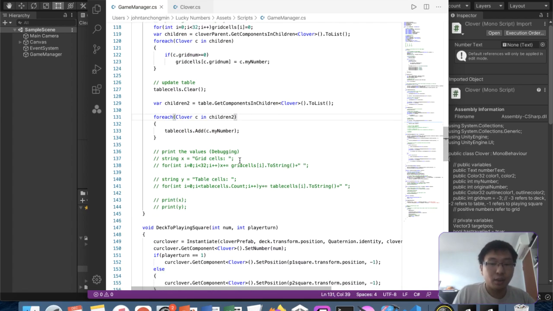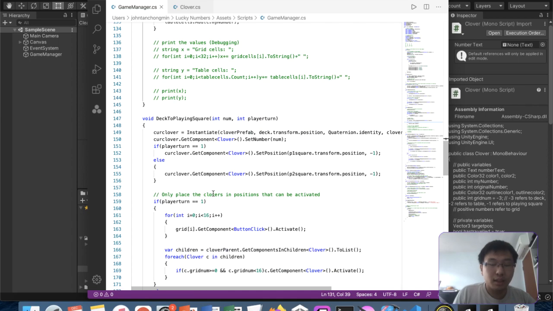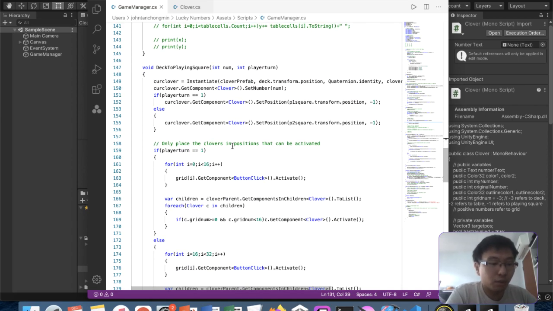And right now we do this function next. We want to place the clovers only in the positions that it can be activated, means that only the valid playing positions will be activated. And what are these positions? Okay, so these positions are the positions that basically you need to check the left neighbor, check the right neighbor. Okay, so maybe we should do 4 separate functions to check the left, right, up, down.